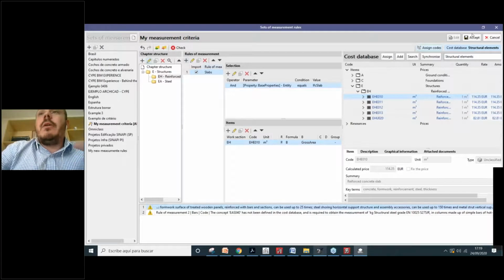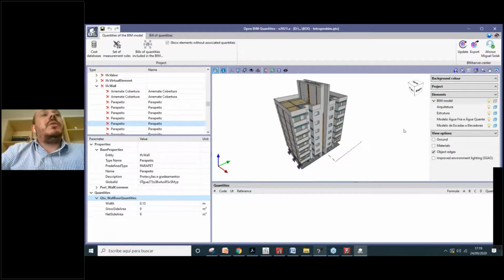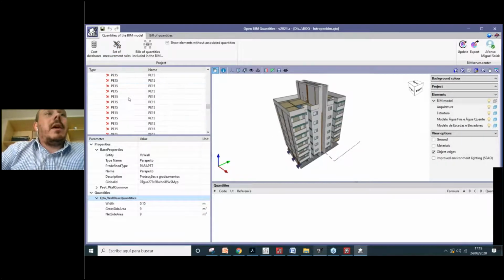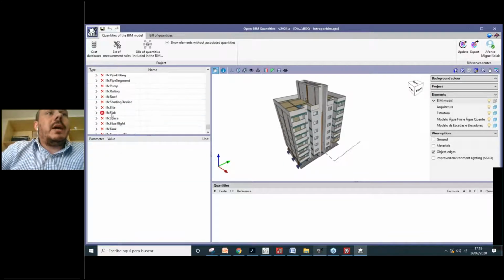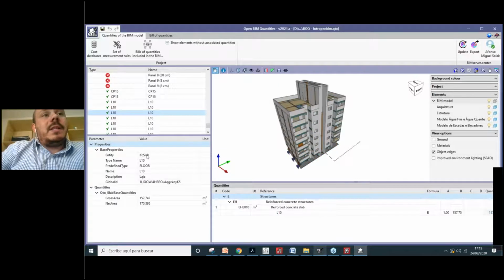Okay, so in this case I will just accept, and this rule is created. Okay, I'll close that. So we have the three elements that are necessary to create a view of quantities. If we come here, let's see what is happening. Oh, for example, these elements that are IFC slabs, they turned from red to green.